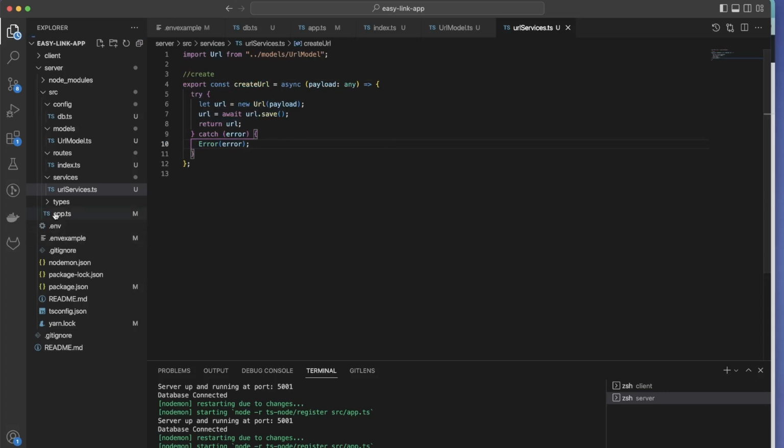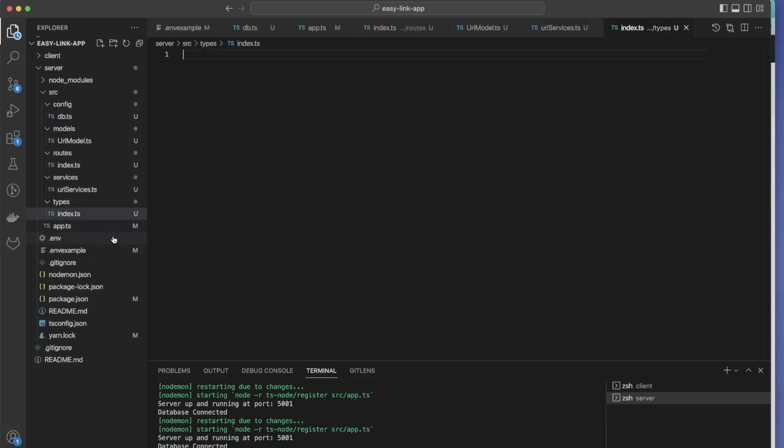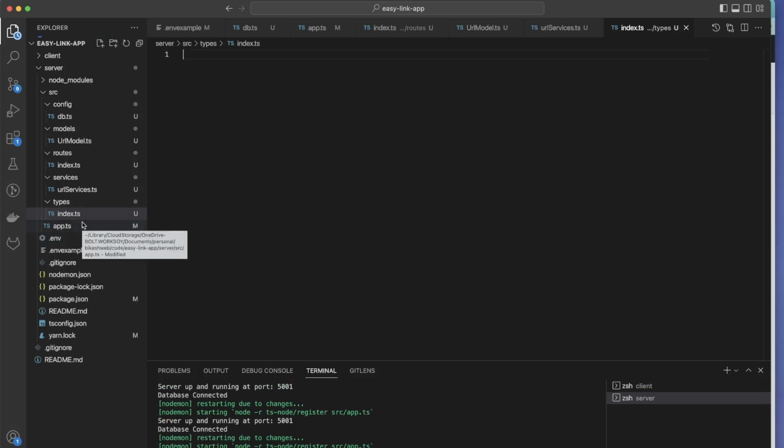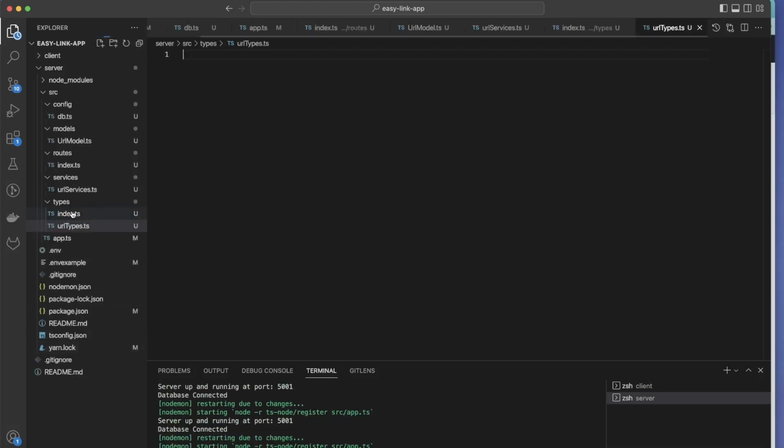So before we move on to the next, I would like to create a type, and usually I also create an index. That's my way of doing it. Some people do it, some people don't. Same with routes. You can have index.ts, and then you can also have another file called URL types. So this is completely not necessary. You can directly import things from URL type, but it's just, as I said, my practice.